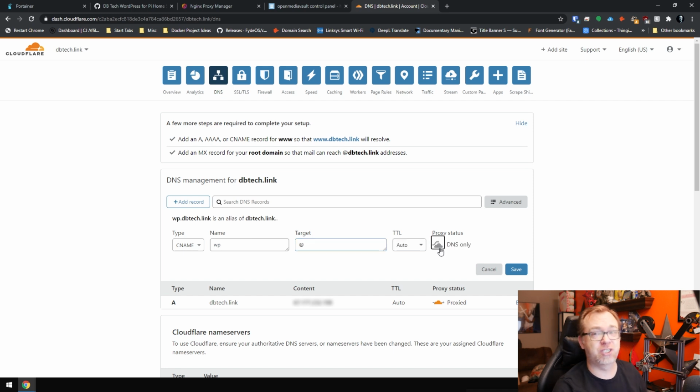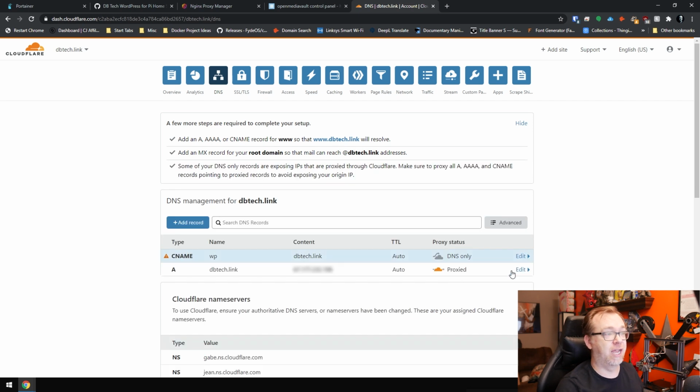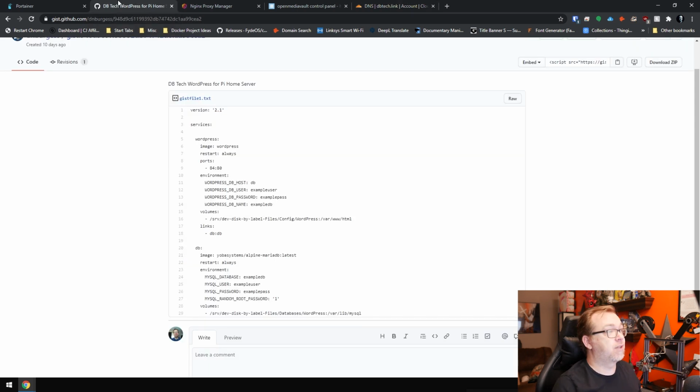We need to change this just temporarily to DNS only. So we're going to switch that. Then we're going to click Save. For right now, we are done with Cloudflare, but we are going to come back to this here in just a little while. So the next thing we want to do is come over here to my GitHub repository, or my Gist, however you want to pronounce that.